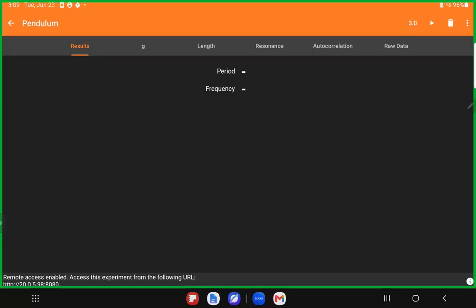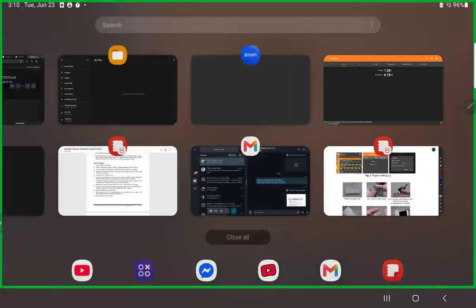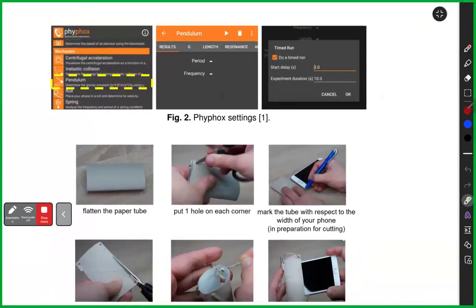So if I play this, you would notice that, let's say that my device is swinging now. It will start measuring after 3 seconds. You will see that there are numbers now in the period and frequency, and it will stop measuring after 10 seconds. Okay, so after 10 seconds, you can now press stop on your other device, on your remote. And then these are the data that you're going to input in our data table here.